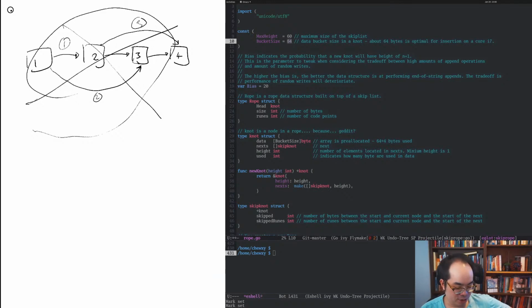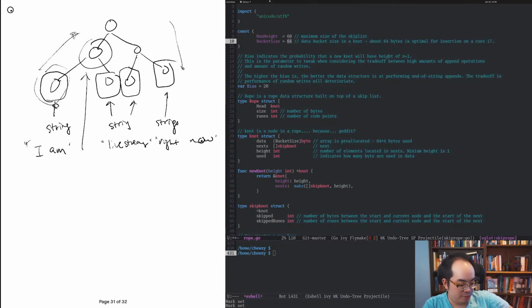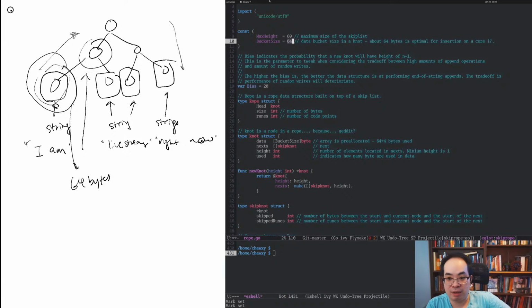So when I mentioned that, this string is going to maximally store 64 bytes. And after 64 bytes have been stored, it will be moved to a next node, and there'll be shares of stuff like that. Okay.